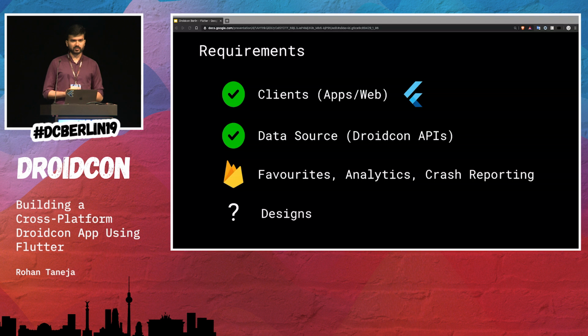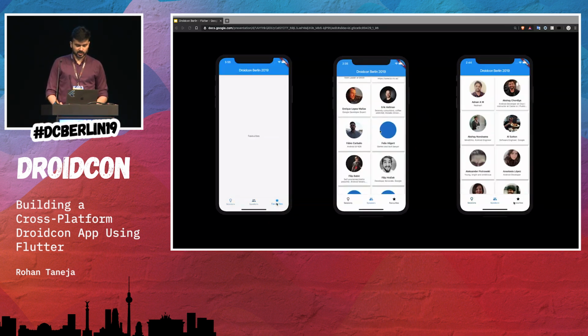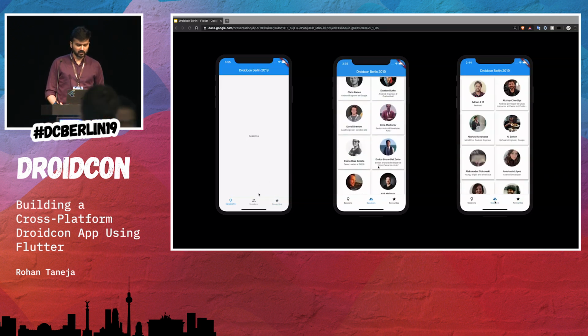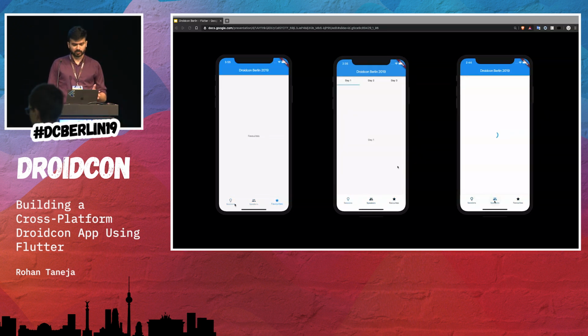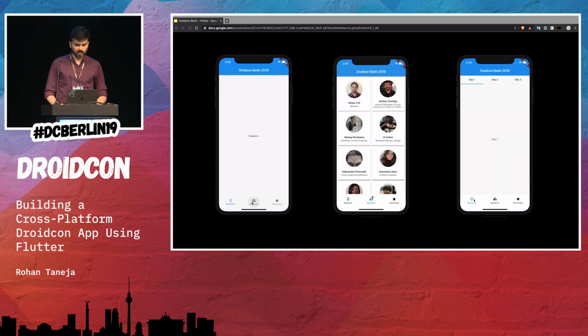We decided to handle favorites using Firebase because we ultimately did want to use Firebase, because that offered analytics, crash reporting, remote config, and some other stuff. We wanted to see how that integrates into Flutter. And we were not sure about the designs, but we thought we would find our way through that as we build, because Flutter is really good with designs. You can change really quickly. So within a day or two, I was able to prepare this on both Android and iOS. And we didn't have a sessions list yet, but we had a speakers list directly coming from the APIs.